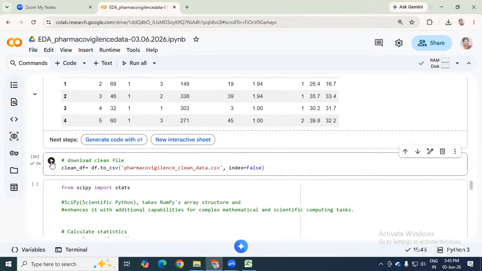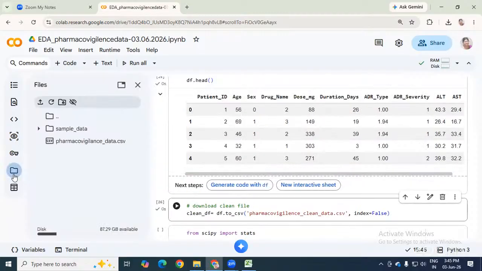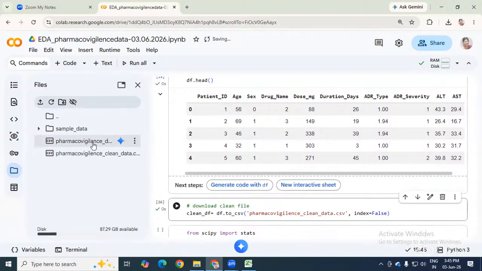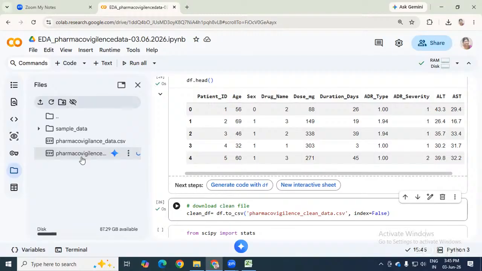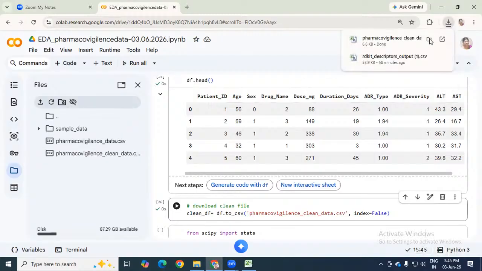Now where it is saving, it is executing, it is converting into a CSV file. Now go back to your folders and you can see here below it has created pharmacovigilance clean underscore data below your input file. This is your input file and this is your output file, which is the clean data. Now if you want to download this one, click over here and download. It will be present in your downloads folder. You can use this clean data anytime for further calculations.